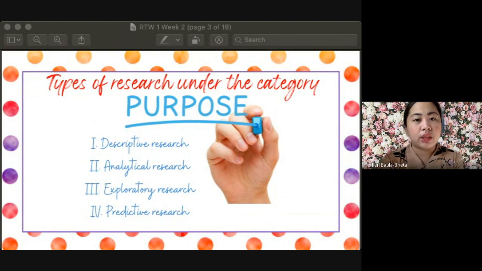So we have descriptive research, analytical research, exploratory research, and predictive research. Okay, so I know some of you might be familiar with the different terms presented here. So I will just discuss shortly these different types of research according to purpose. Let's begin first with the descriptive research.